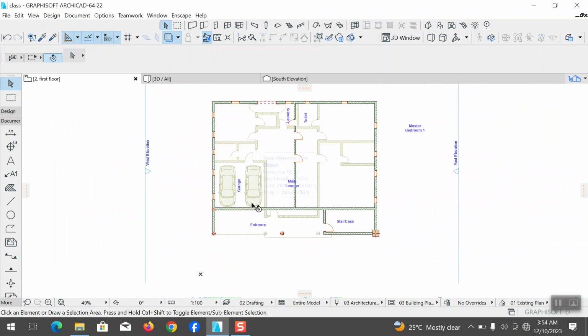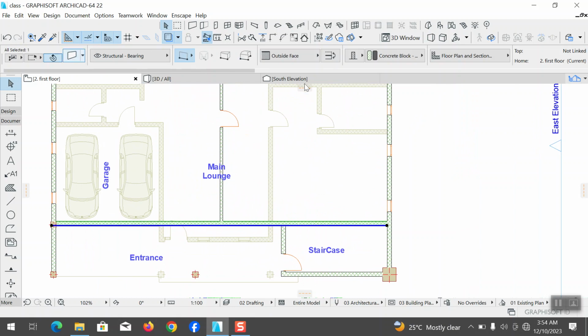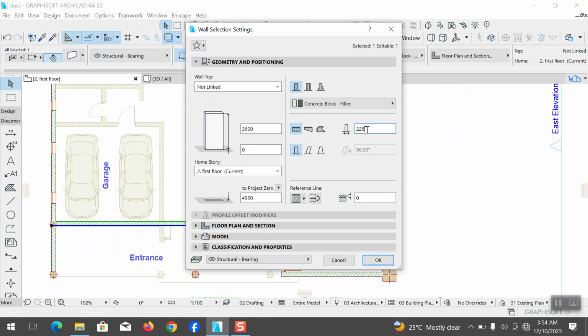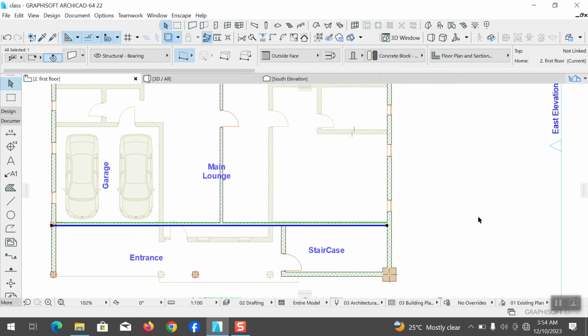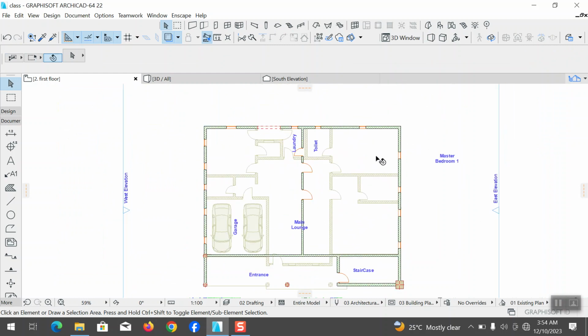Okay, now what do we do? Let's change this block wall to 150 millimeter. Likewise, 150 millimeter. Okay, now what do you think we need to do? First, let's divide this wall into two for the kitchen and the bedroom.